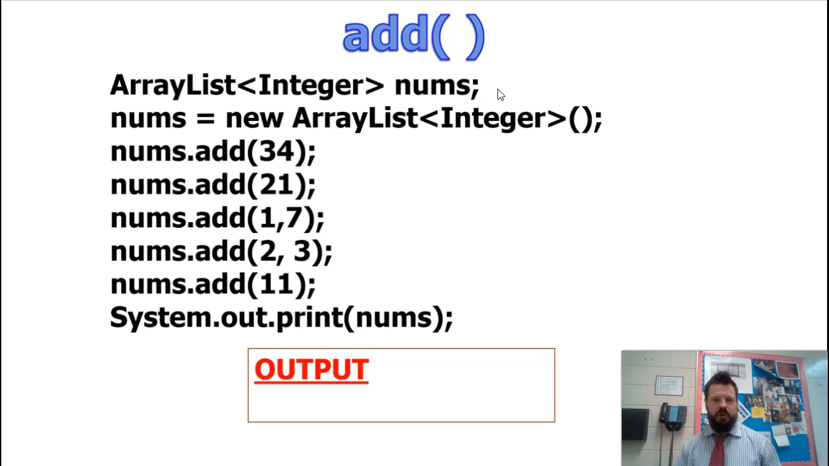All right, so first up, let's talk about the add method. My first two lines of code are going to create the array list, and I have those on two different lines just because I can't fit it all in one line here on my slide. We're going to make an array list of Integer objects called nums, and we'll instantiate that by saying nums equals new ArrayList of Integer objects. Running those first two lines of code is going to give me an empty array list ready to hold Integer objects.